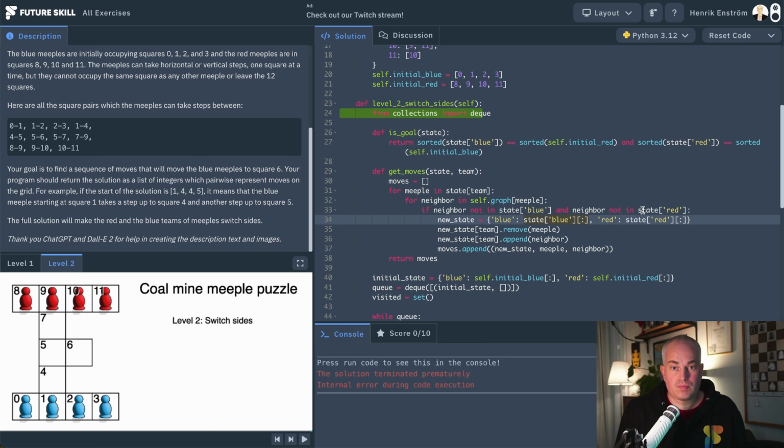State blue. Wait, yeah, I don't think this is very good.